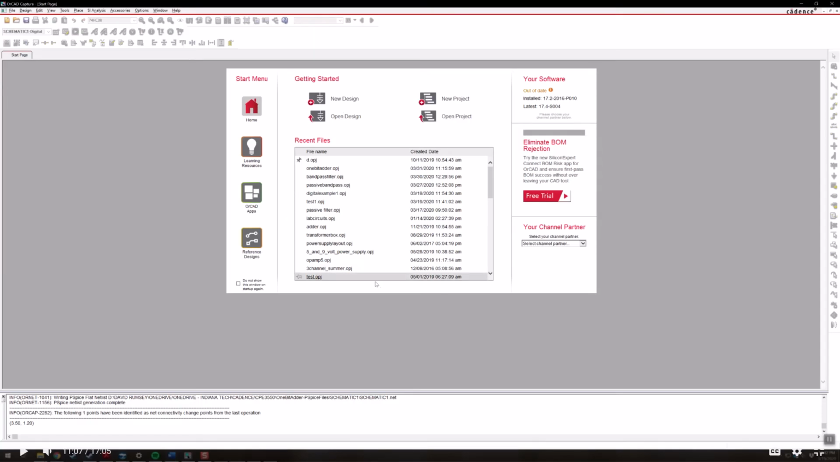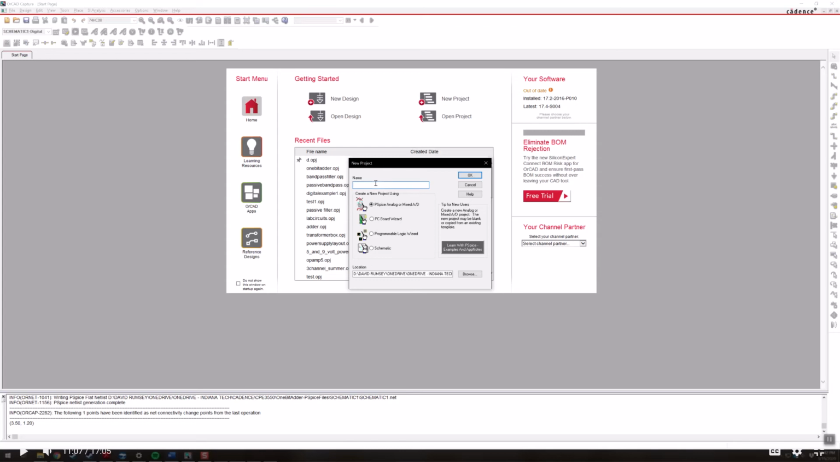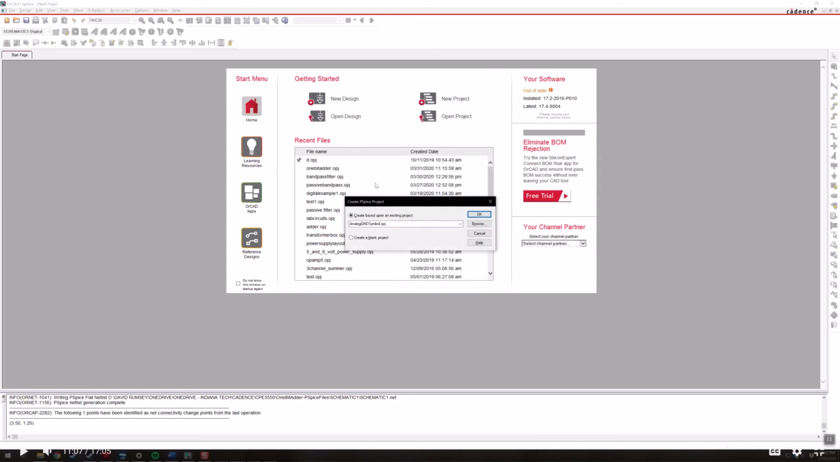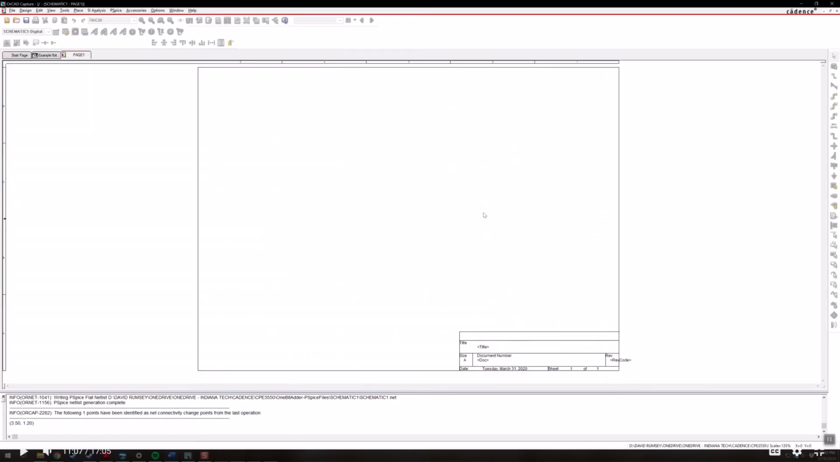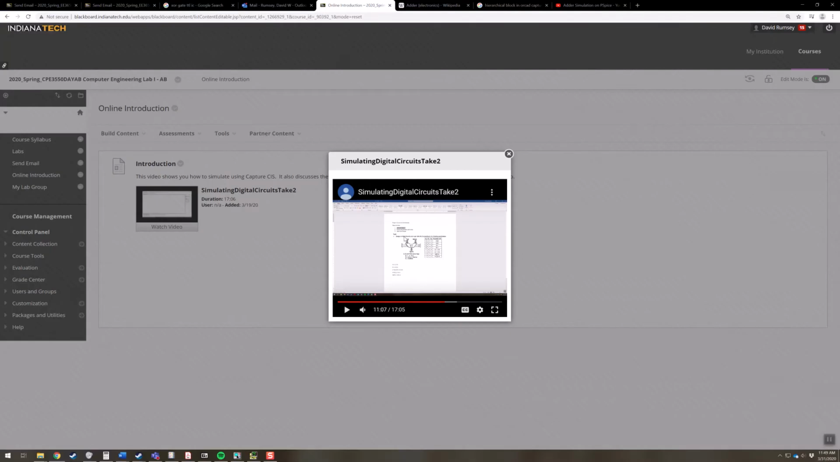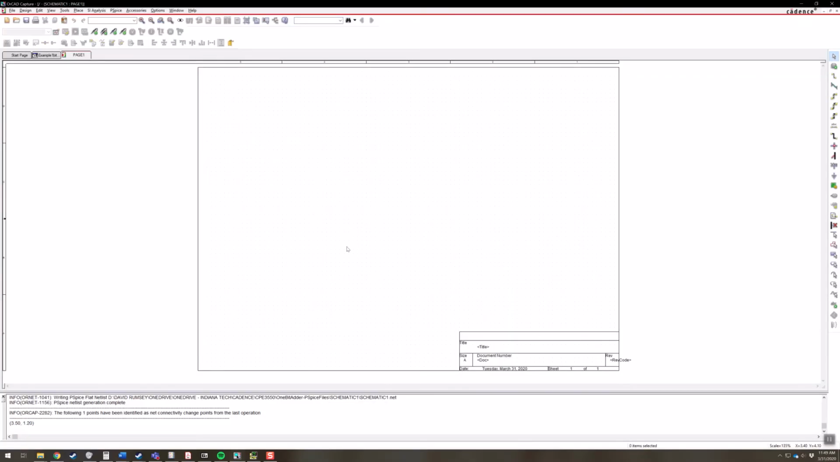So if I go to Capture here, CIS or OrCAD Capture, I'm just going to start a new project, and I'm going to call this one example 1-bit full adder. And we're actually going to create this, and we're going to try and do minimal gates here, and we're going to create this using half adders. And how are we going to do this here? Well, first off, let me just close this out here and get back to here.